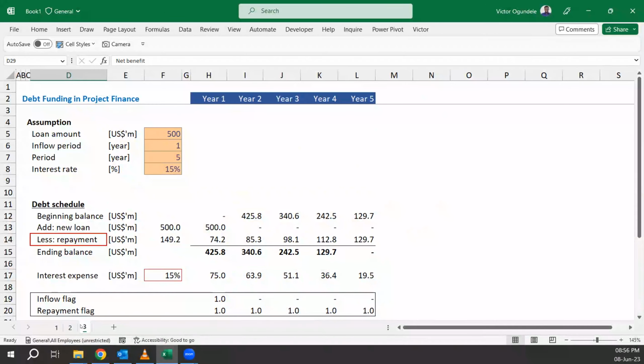Now let's create case 4. Let's look at case 4.